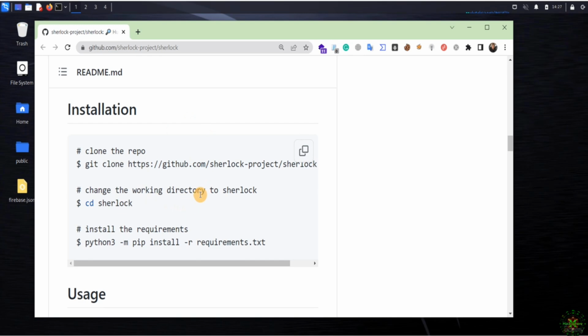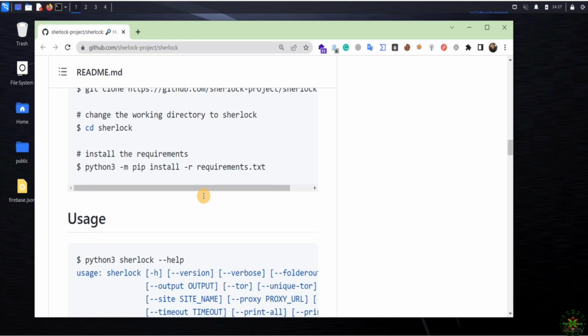And this is how to install this tool. By default, this tool is installed in Kali Linux, so don't worry about it. But if this tool is not installed in your Kali version, you can go to this hyperlink right here, follow the installation commands and install it.